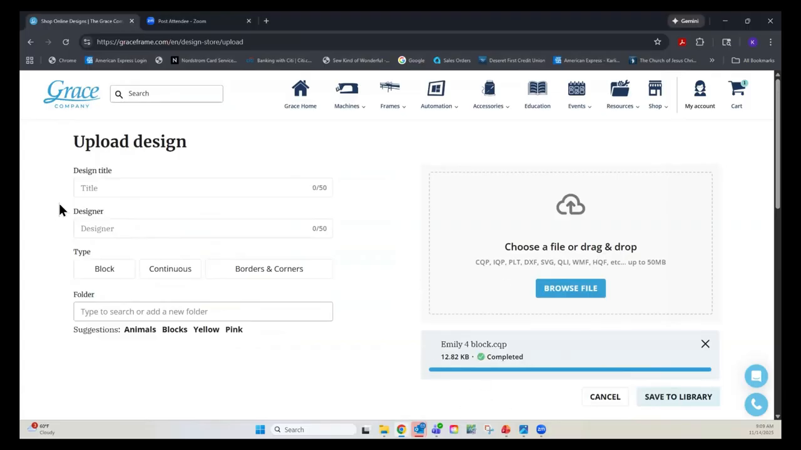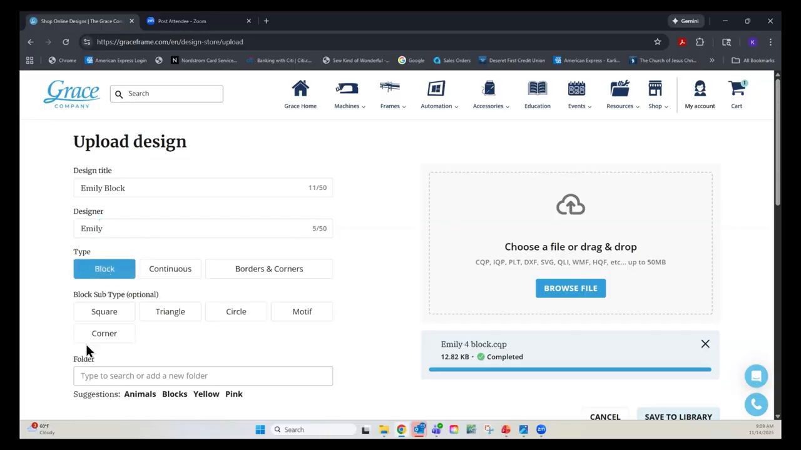And now that I've loaded it, I'm going to type in the name. I'm going to put in Emily block. And I don't know where I purchased this from, so I'm making a guess. So I'll just put Emily did it. Put the Y there. It's a block design. And then I'm really not quite sure. I think it's a square. And then I'm just going to put the file folder as a block.